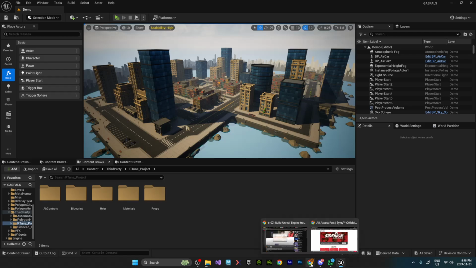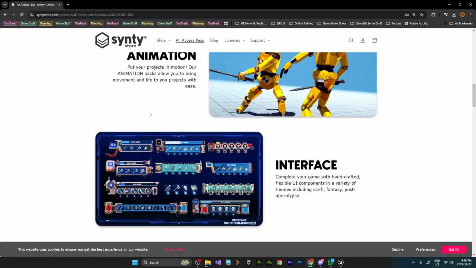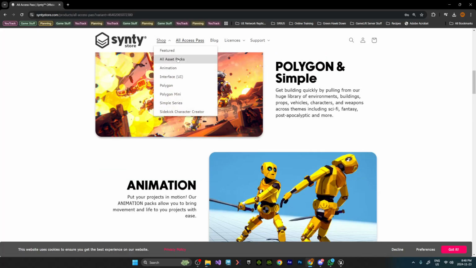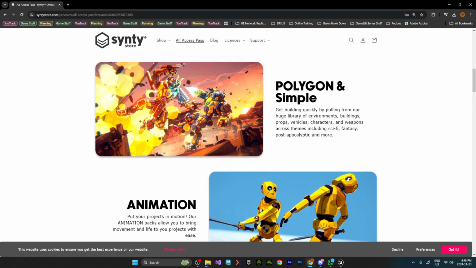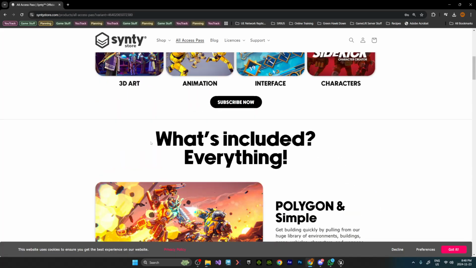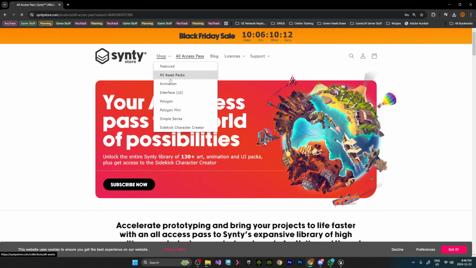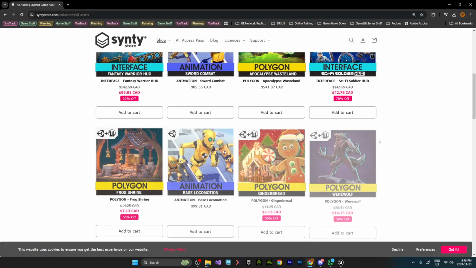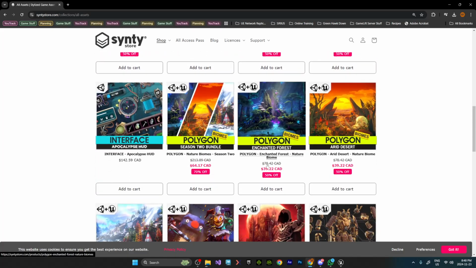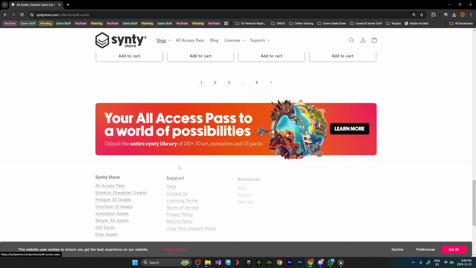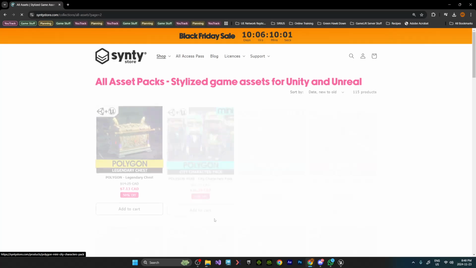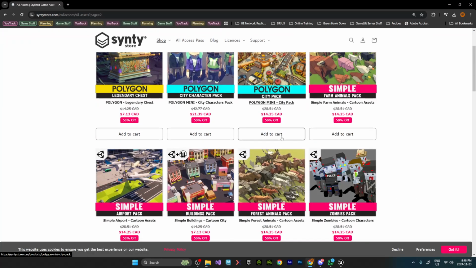Let's pull it up. There you go. This is the Cinti Store. So I went over here and I bought City Pack. It's called City Pack. There's a lot of really cool stuff here. I don't know if you guys have ever seen this, but all asset packs show you a bunch of cool little low poly stuff. So there's a polygon series and there's a low, what is it called? Simple or something like that. But there is a ton of asset stuff.